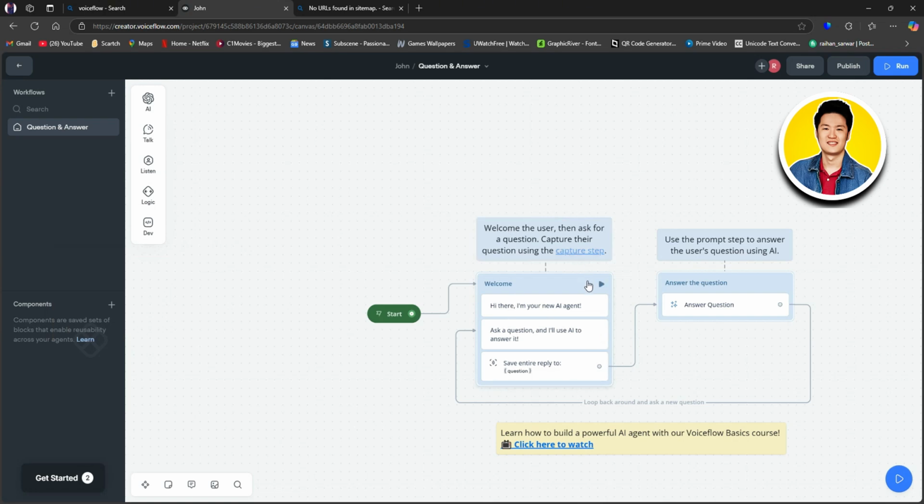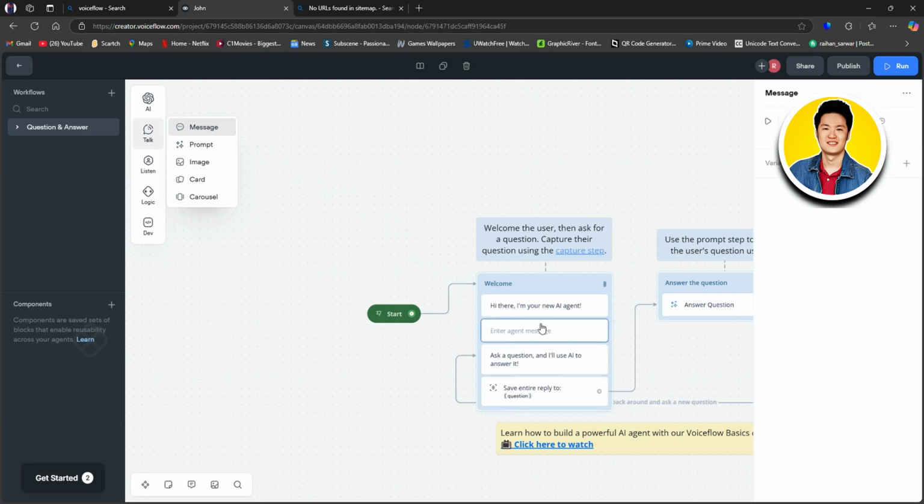And on the left side, you will get to see options like AI, which has Response AI, Set AI. Then you have talk, listen, logic, and depth. And on talk, you have message, prompt, image, card, and carousel. Here, just drag and drop any of these segments that you want to add on your workflow. And as you can see, we now have the message section.